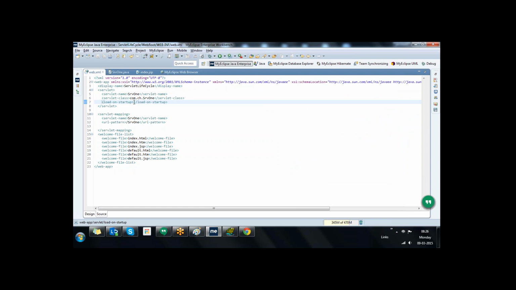If you have not used load-on-startup, the web container creates the servlet object when the client sends the first request. If we replace a servlet class with a new class, the web container destroys the old object and creates a new object based on the new class.